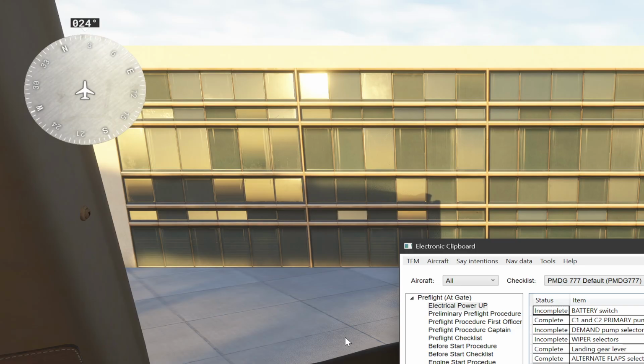Incomplete. Battery press switch. Current F4, state off. Item 1 of 14. Status incomplete, row 1, status column 1. It's a grid. Item battery switch, item status incomplete, item battery switch, item column 2. Expected state unexpected state, column 3. Current state off, current state column 4.